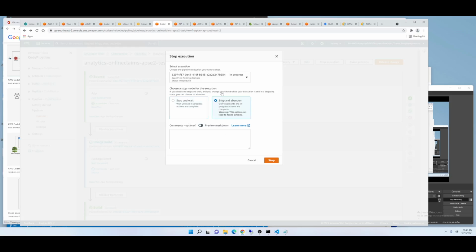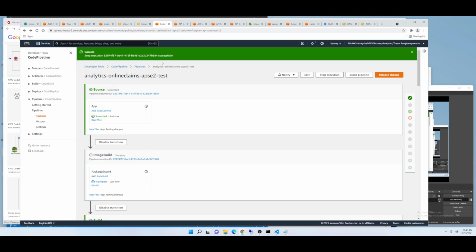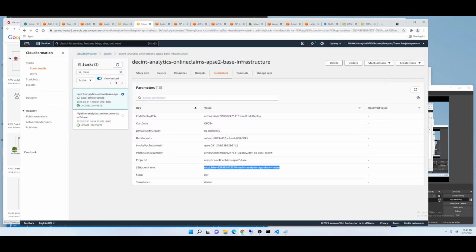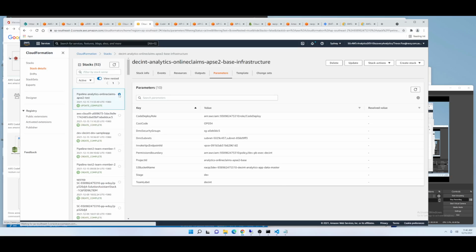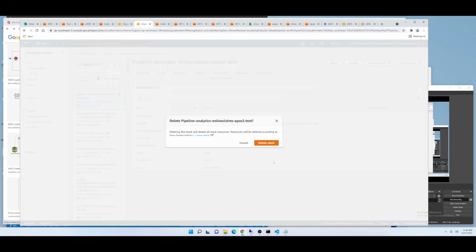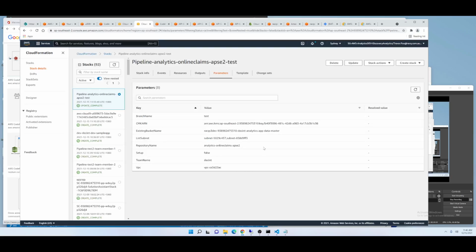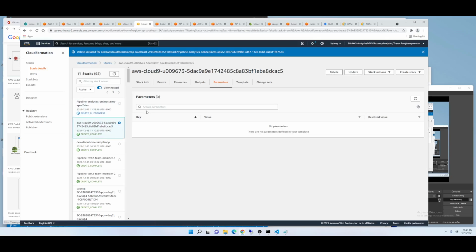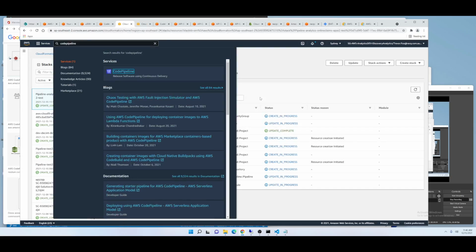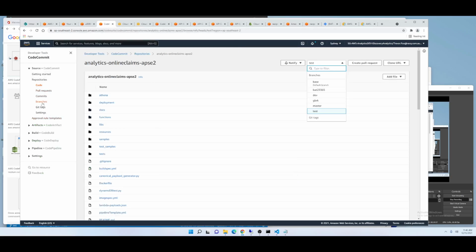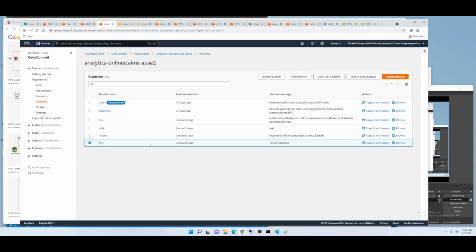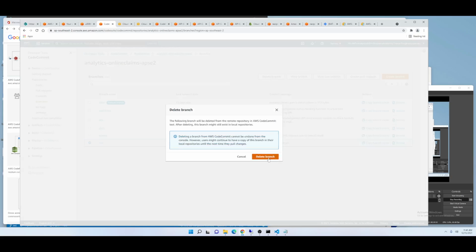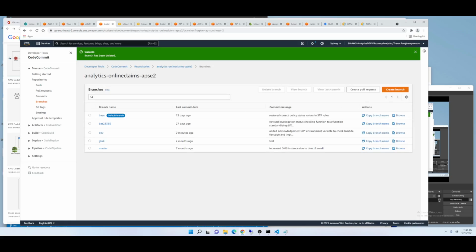I will just terminate this for the moment because I don't really need it to run. And to clean it all up, I should be able to go back to my pipeline, and I should be able to delete this. Okay, and also I'll go back and I will just delete that branch that I just created as a test. Okay, but yeah, that was how you set up the pipeline for a new branch that you create.